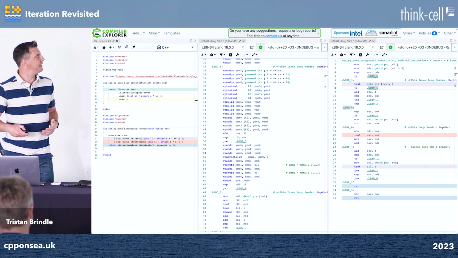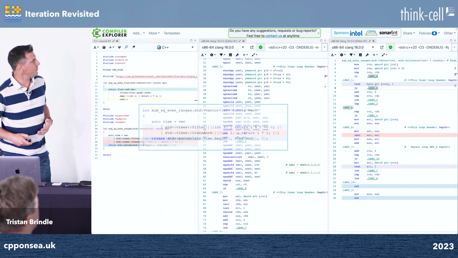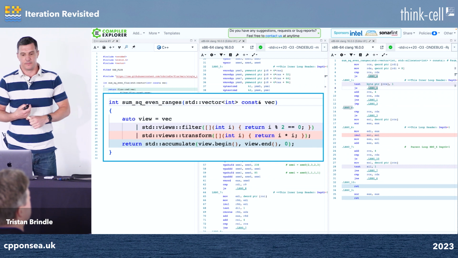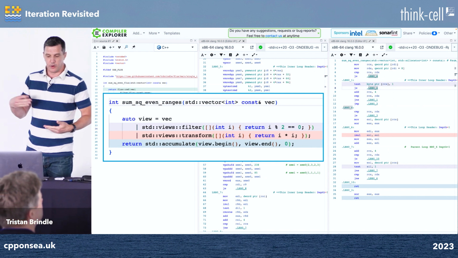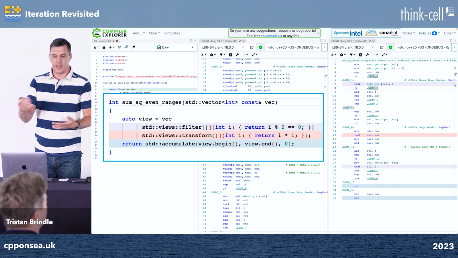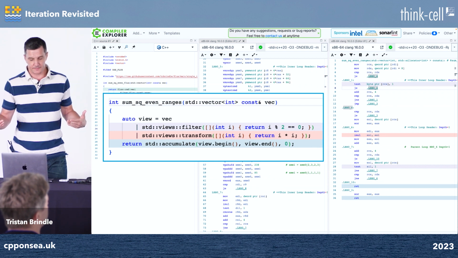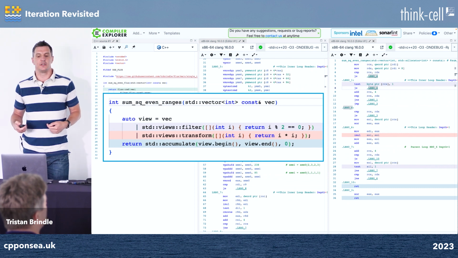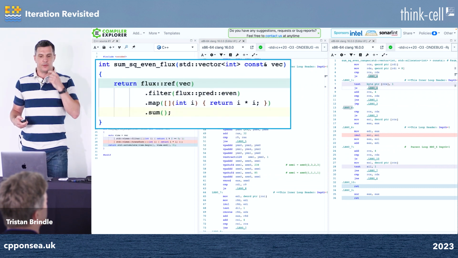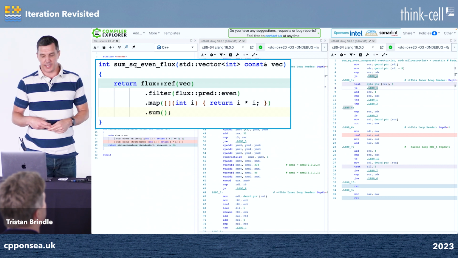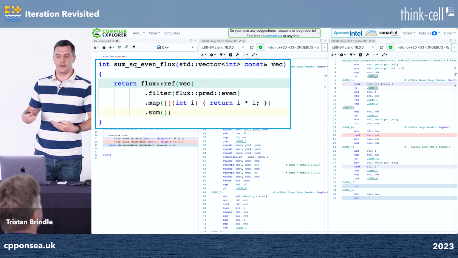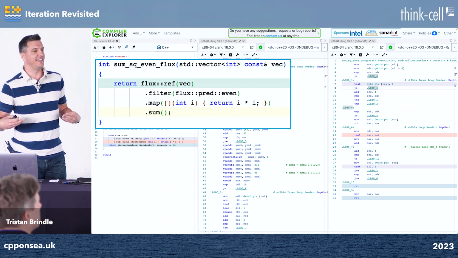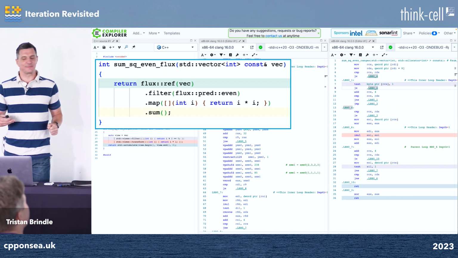Okay, so a little example of that. I've got this pipeline where we're taking some vector, we're applying a filter, we're applying a transform, and then we're calling std::accumulate. So this is the ranges code. And then we've got the equivalent Flux code. So again, we're taking a reference to our vector, we're filtering, we're mapping, and then we're calling sum, right? Because that's easier to spell than accumulate.